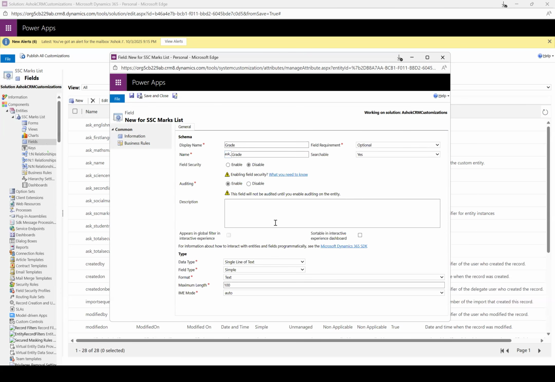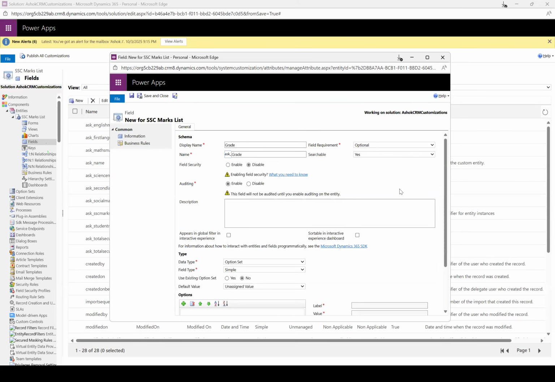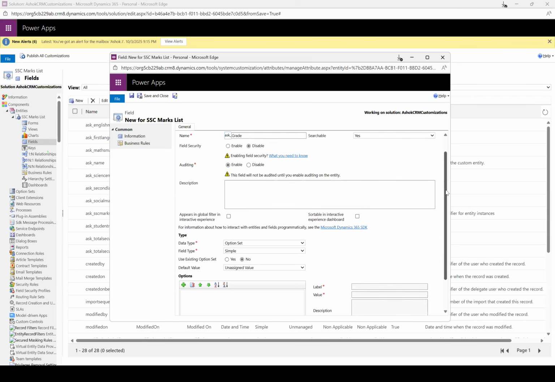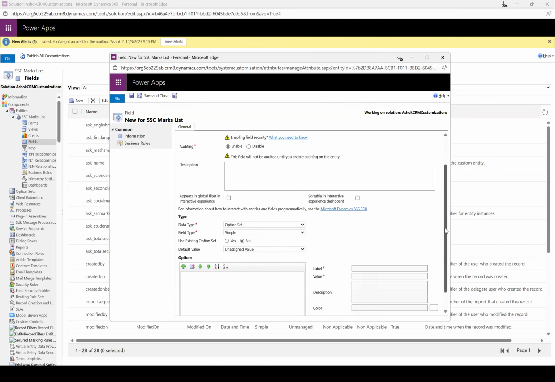So what is the expected data type for the grade? Option set. Option set is nothing but a drop down. If I scroll down, here in field requirement we can see options: optional, business required. These kinds of fields we generally call a drop down, but in CRM we call it an option set. We expect this kind of field for the grade as well. So we select the data type as option set and scroll down.